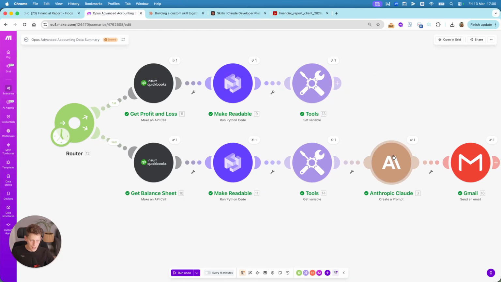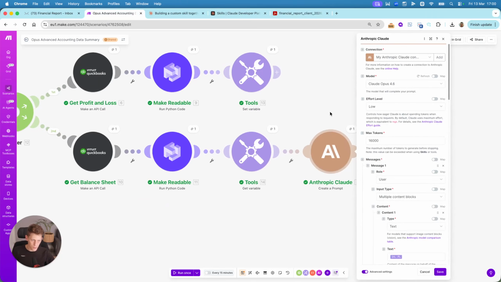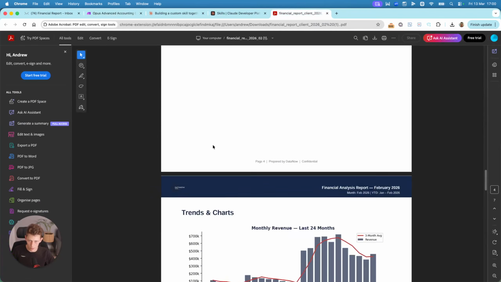So this all relies on Anthropic Opus 4.6. It's a Claude model. It's the latest one. I've not even got it set to the highest effort level, and it's able to output this type of report.